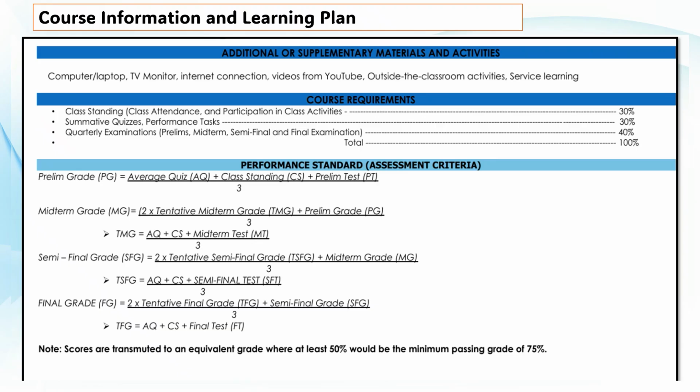Semifinal grade, or SFG. The semifinal grade is calculated as 2 times the tentative semifinal grade plus the midterm grade, divided by 3. The tentative semifinal grade is the average of quizzes, class standing, and the semifinal test. Final grade, or FG. The final grade is calculated as 2 times the tentative final grade plus the semifinal grade, divided by 3. The tentative final grade is the average of quizzes, class standing, and the final test. Note, scores are transmuted to their equivalent grade, where at least 50% corresponds to the minimum passing grade of 75%.